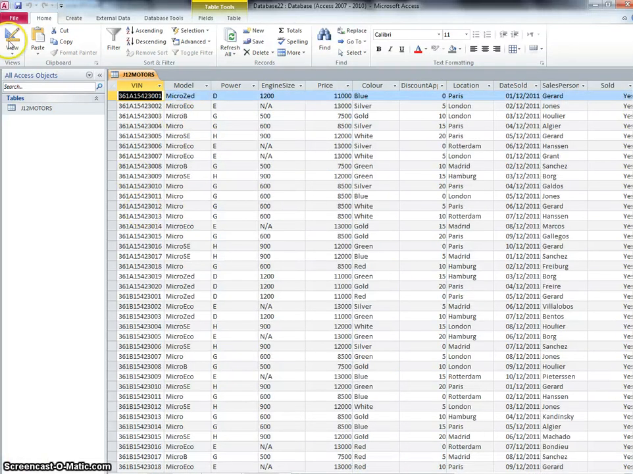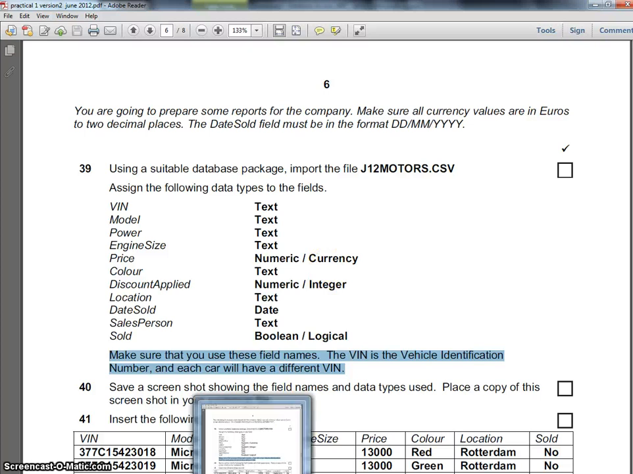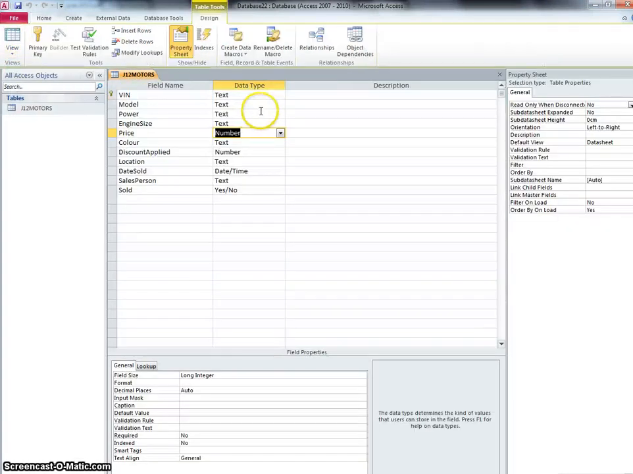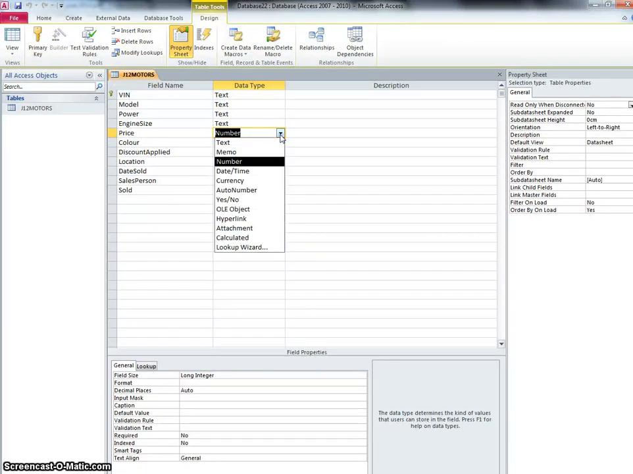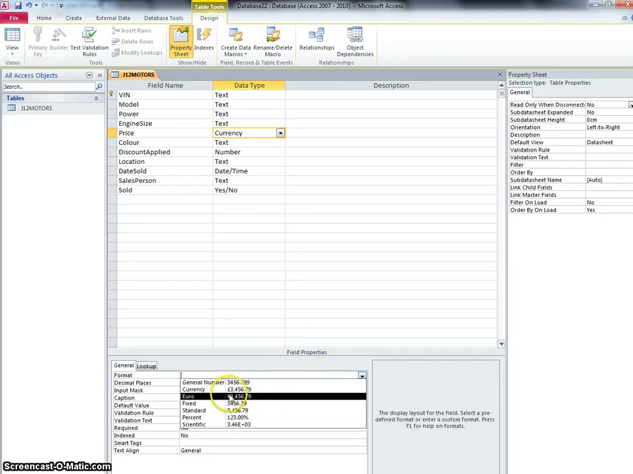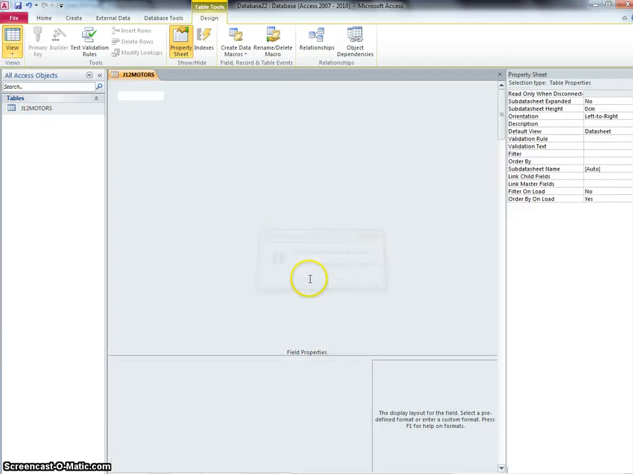So the only thing I've got left then, I think, is the price. So at the moment it's looking like that. Let's have a quick look at what it needs to look at. So the price is numeric and currency. So let's have a look where it is at the moment. Design view. And the price is number. Okay, so I need currency in there pretty much. So let's go to currency. And remember it asked for euros, so we need it in euro. Okay, cool. And then we can go back to view and it'll ask us to save again.